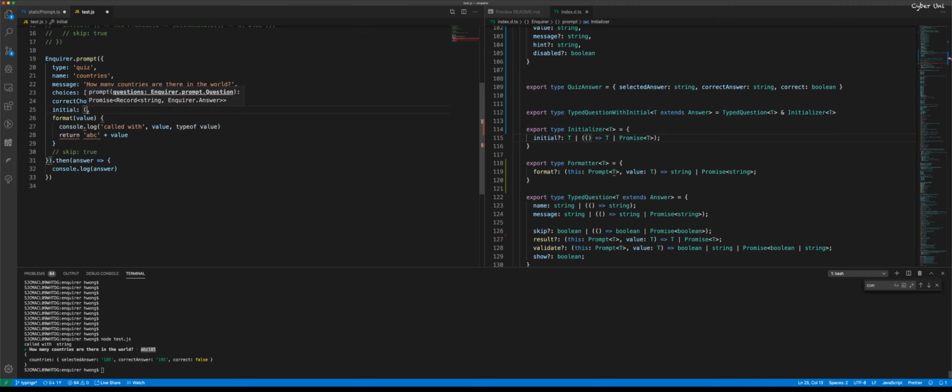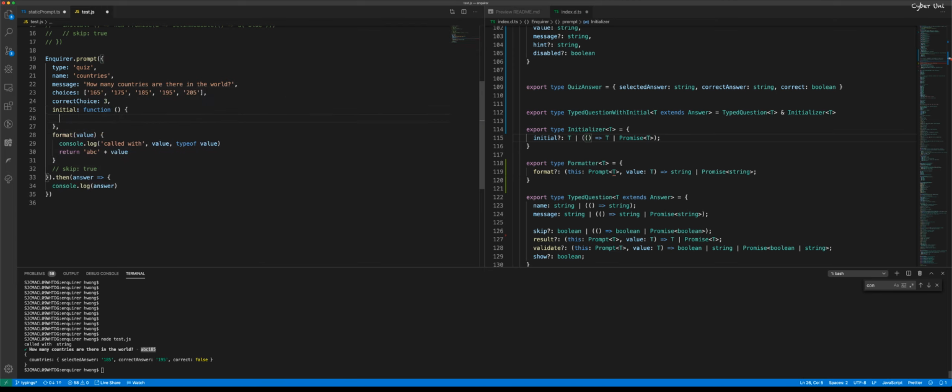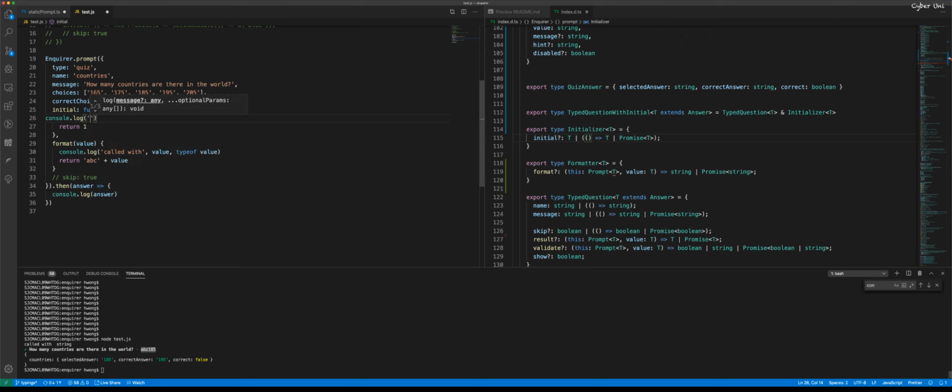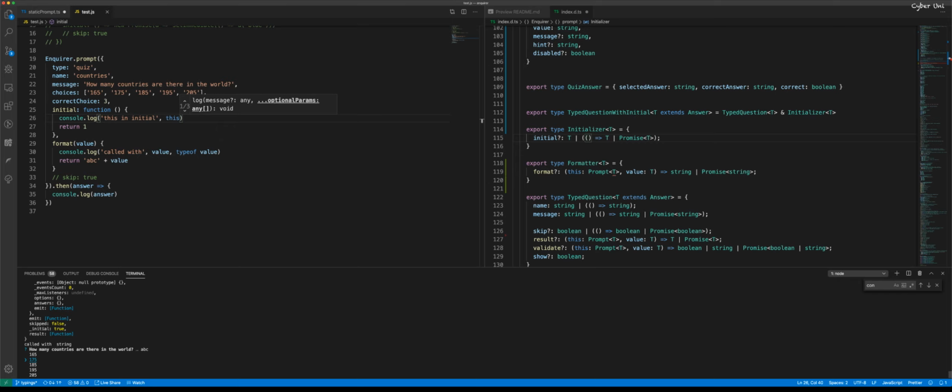So, well, if it's an arrow function, it won't do anything. Return 1. Console log is in initial. What do I get? Oh crap, I do get the prompt.